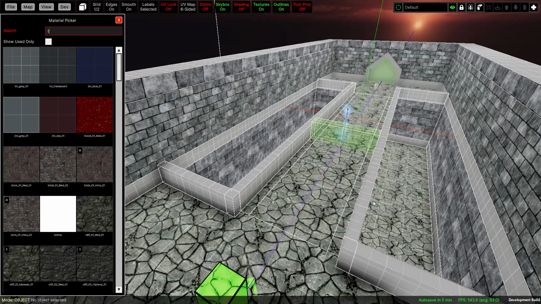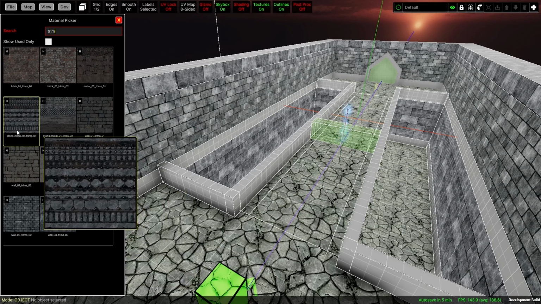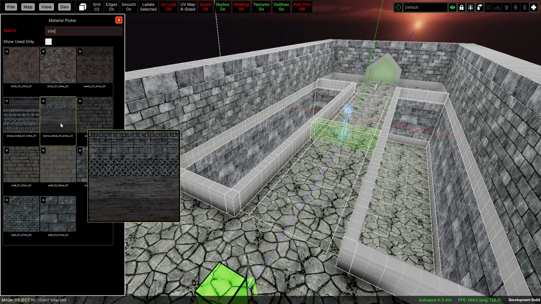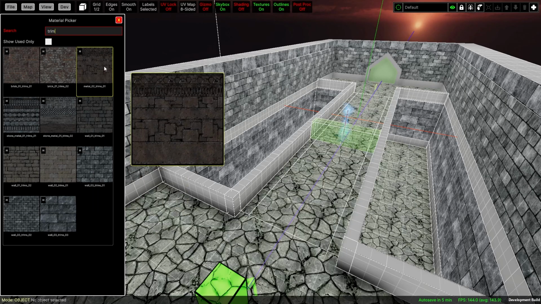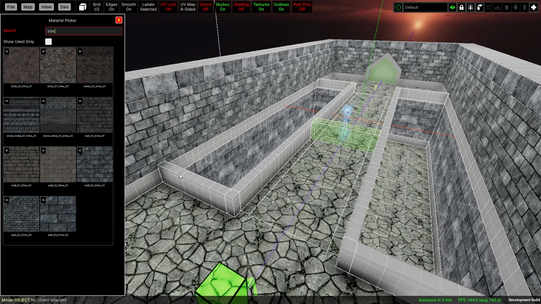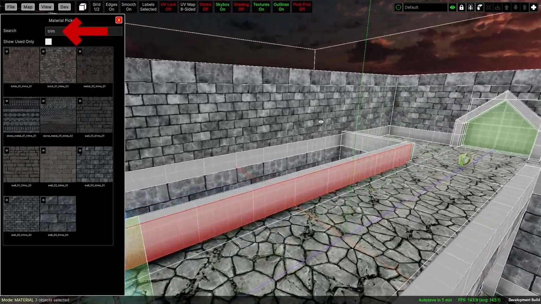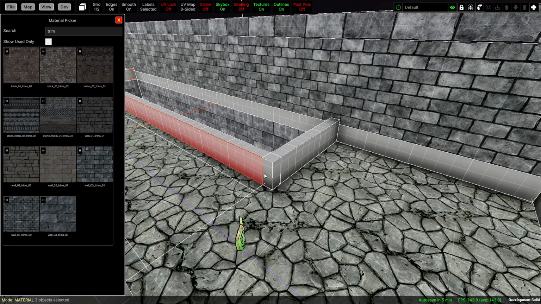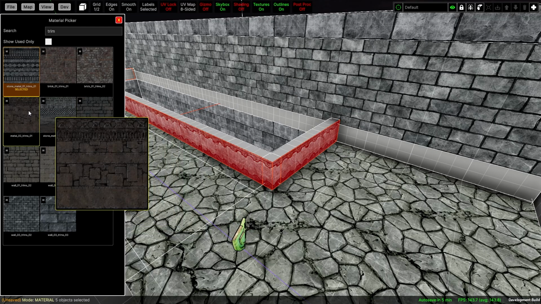Now we can move on to trim textures. Trim materials are useful for creating continuous strips that align correctly even when brush faces have different rotations or positions. First, select your strip of faces. In the material picker, look for trim textures. After you've applied your trim material, it's time to choose the right trim texture set.